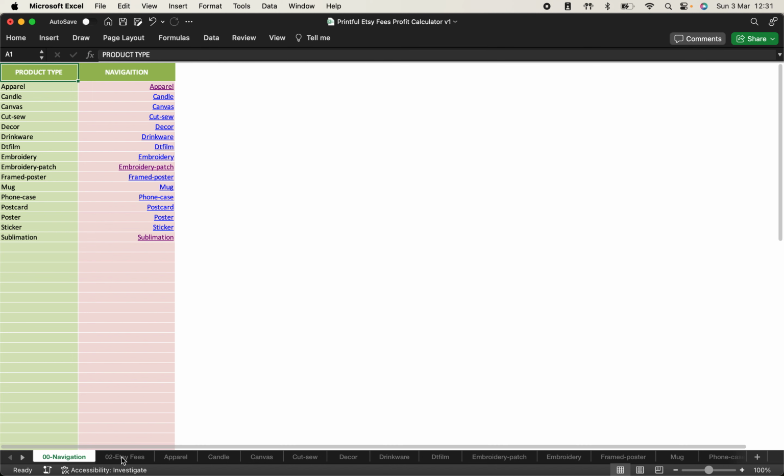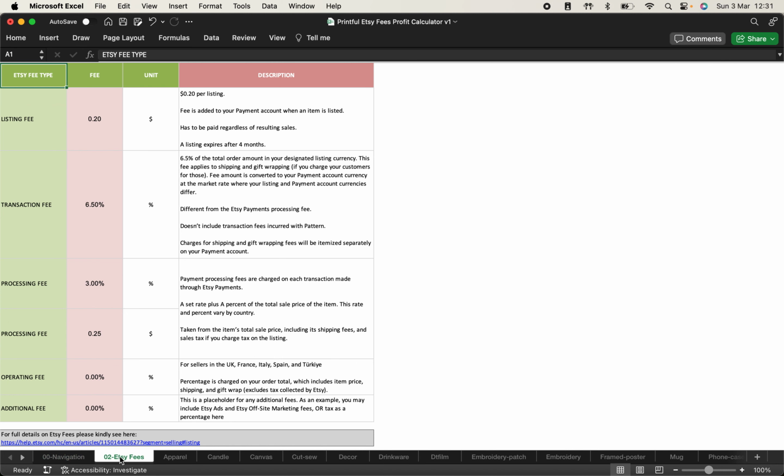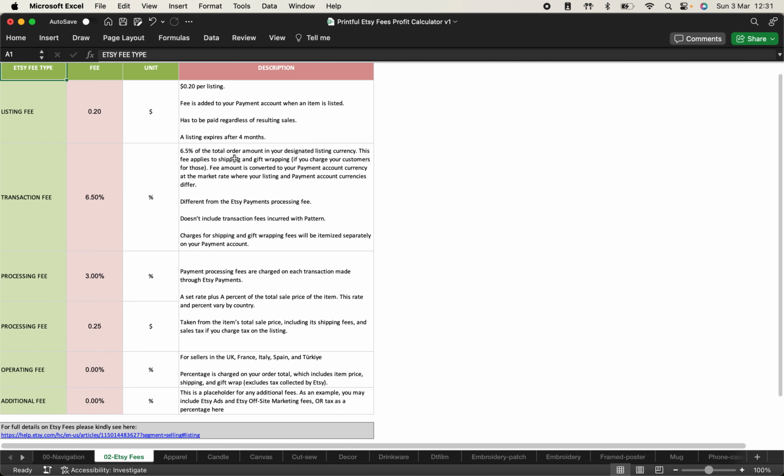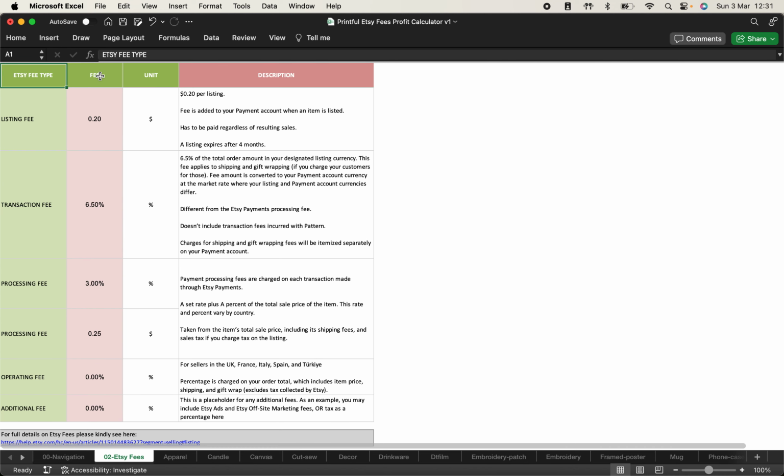I'm just going to nip down then to the Etsy fees tab, which is here. So this is where all the Etsy fees are set. So you can see we've got fee type, we've got the fee itself, and then we have the unit. So you can see whether it's in dollars or whether it's in a percentage. So Etsy charge, depending on the fee type, they will charge in dollars or they will charge in percent. Or if we're talking about the processing fee, they're actually going to charge both. So you can change these if you desire.